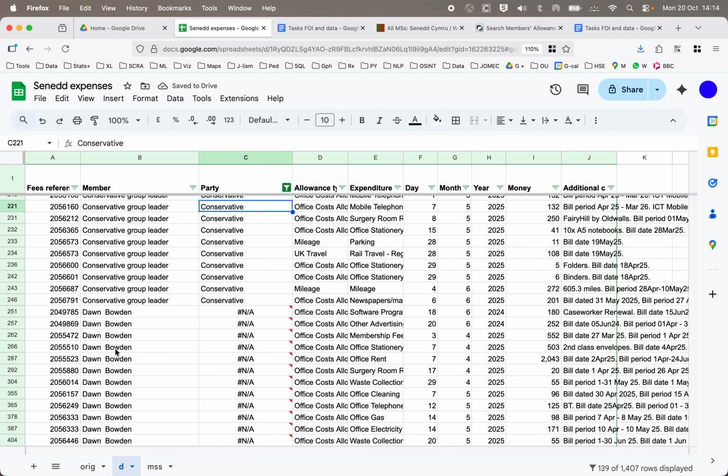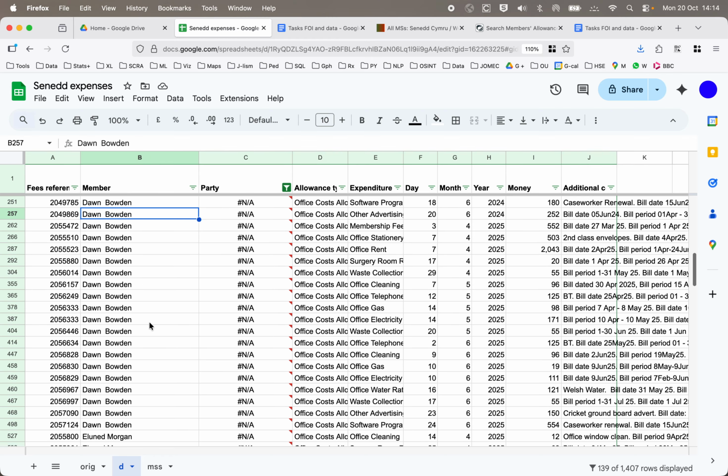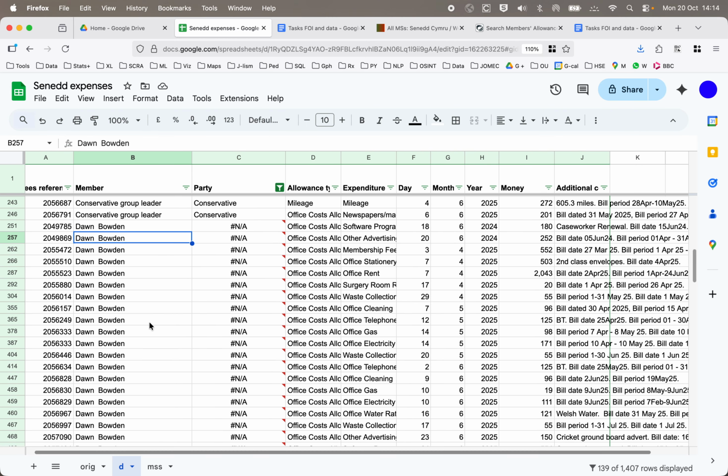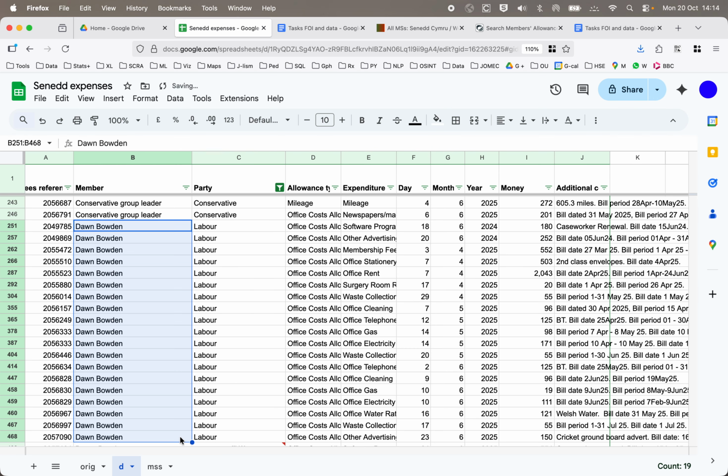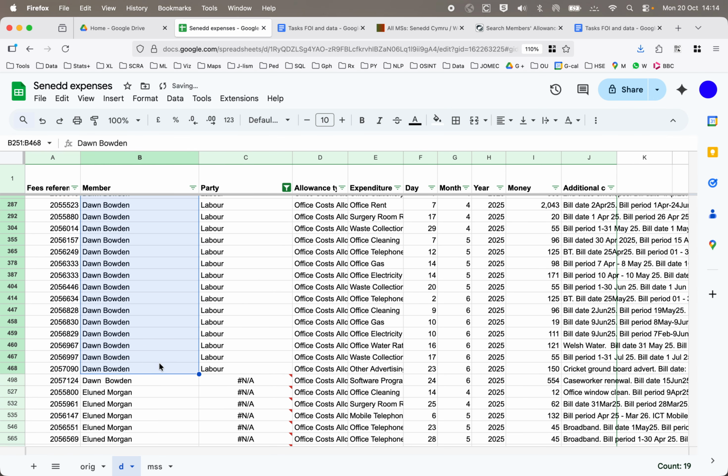Dawn Bowden. Now, the problem with Dawn Bowden, the reason it's not finding it is because there's a double space here. So we could either fix it here or we could make a double space in the other one. Let's fix it here. That's a single space. And now, oh, I did the wrong one. There, it's a single space. And if I drag that all the way down, it'll fix all of them. Oops, forgot one.